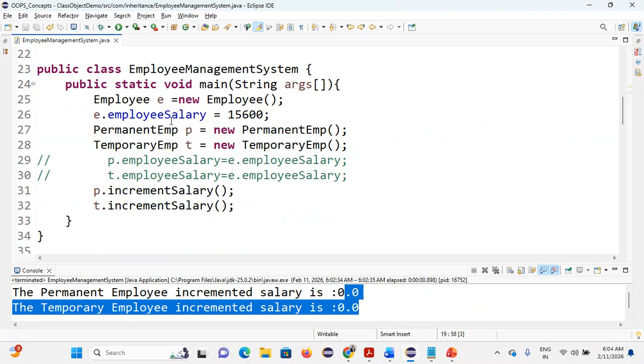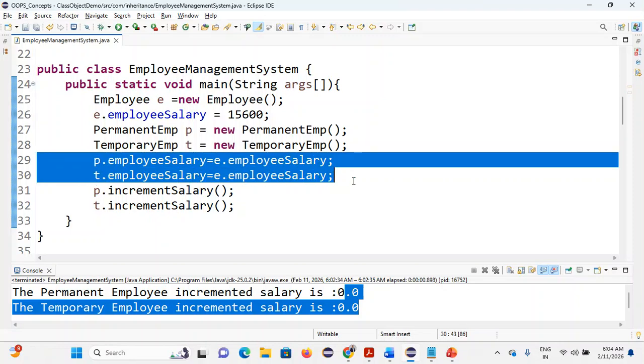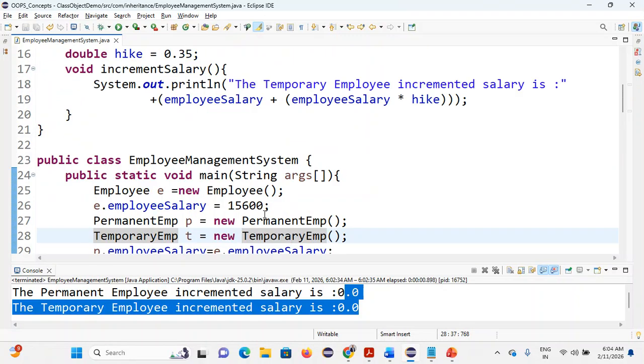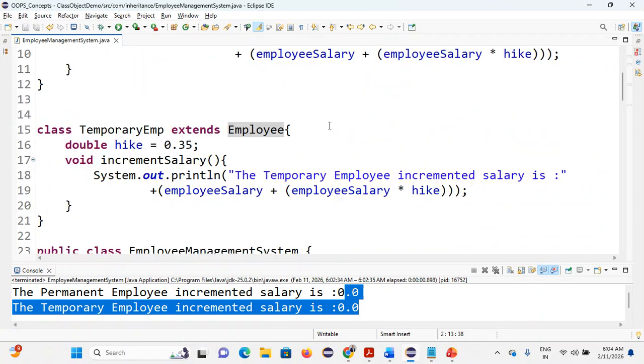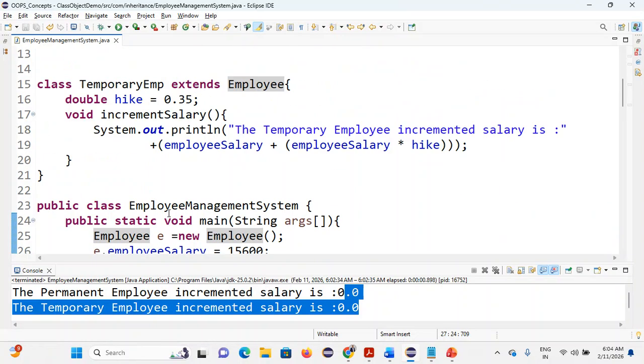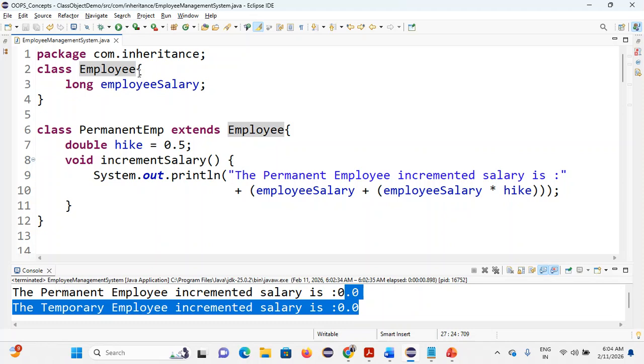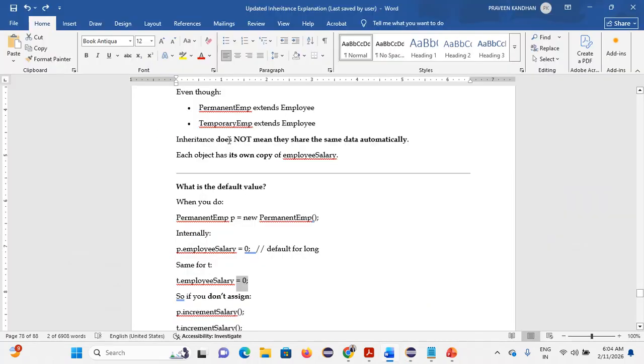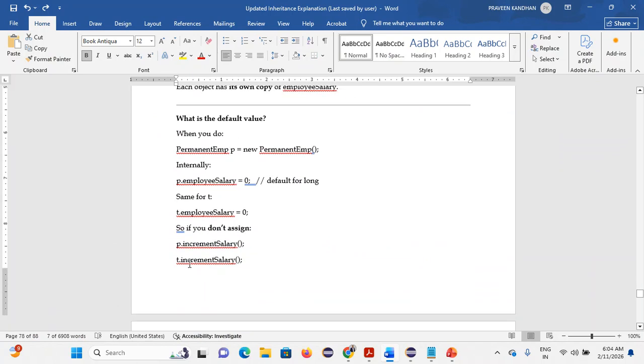For this purpose only, after initializing like this, I'm assigning the value because at the time of permanent employee and temporary employee, there is no connection because we are creating the employee with the empty fields first of all. After that, you are initializing 15,600. So new permanent employee means this object is created as of now. So these values are not directly shared. That is what we are clearly mentioning. Inheritance does not mean that they share the same data automatically. Each object has its own copy of employee salary.